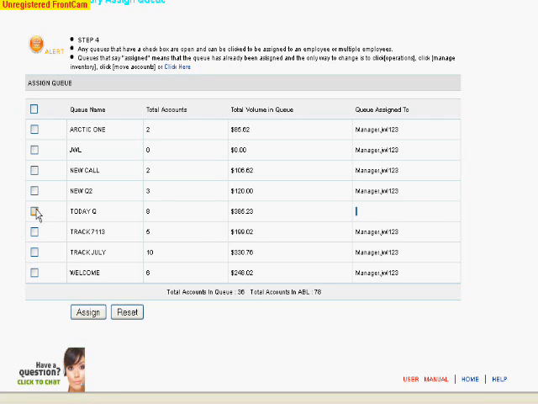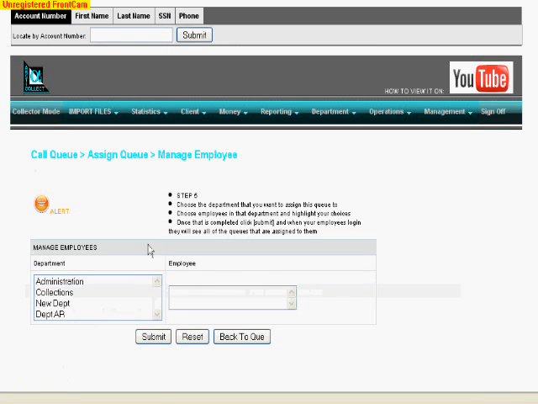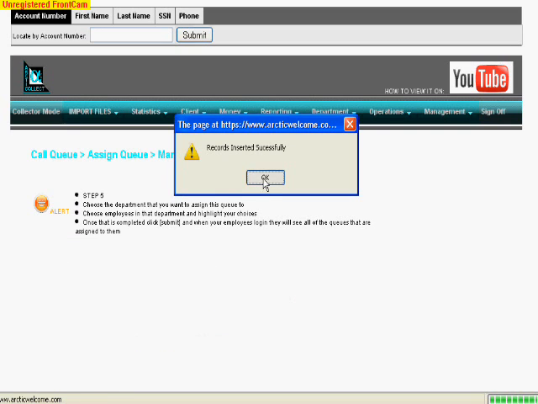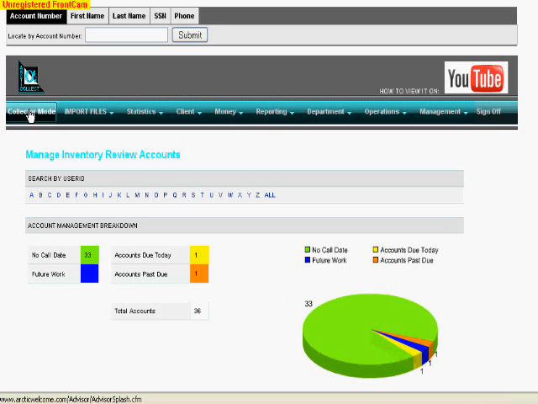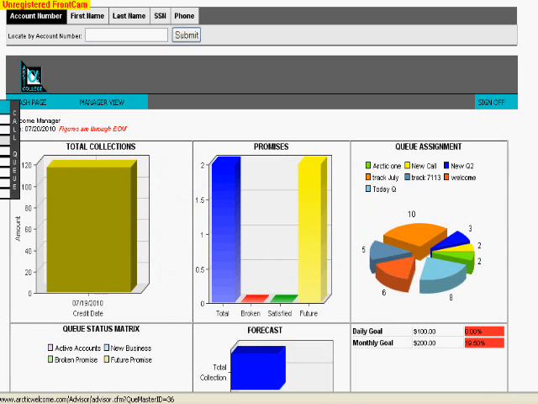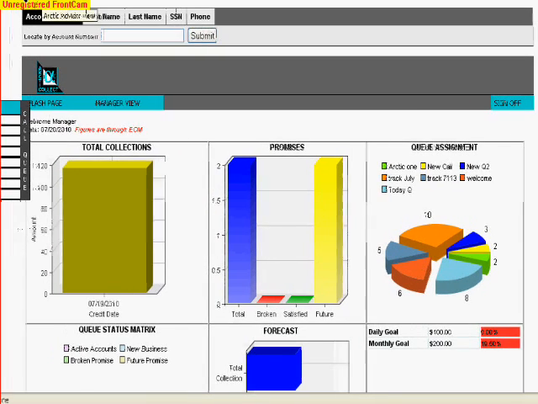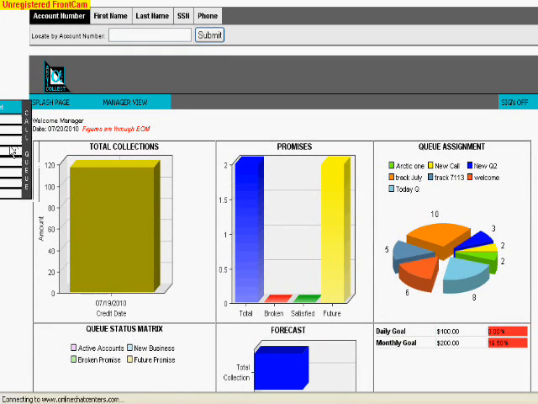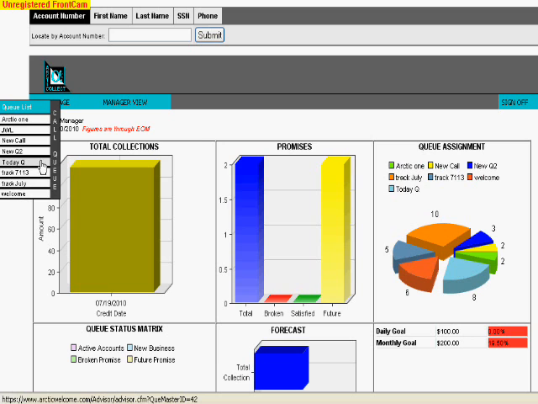To assign employees to your new queue, simply check the queue that you want, click the Assign button, and you will see a list of departments and employees. Simply highlight the department and employee that you would like to assign the queue to and click the Submit button. To see how the queue is applied, click on the Switch to Collector Mode link and then mouse over the Call Queue floating navigation bar on your left. You will see all the queues assigned to this employee, including the one that you just created.